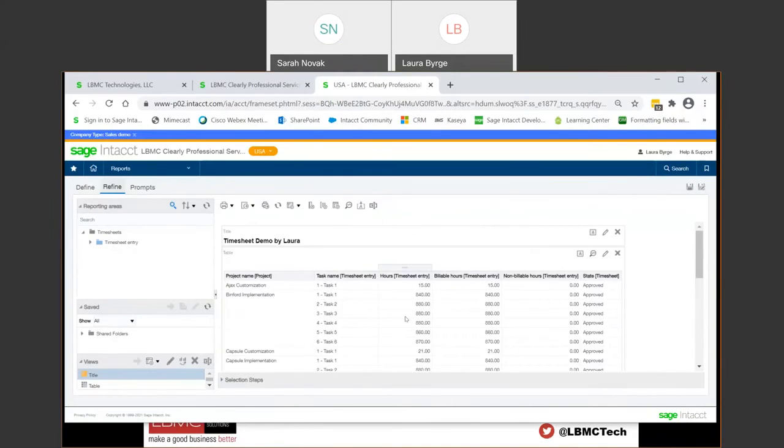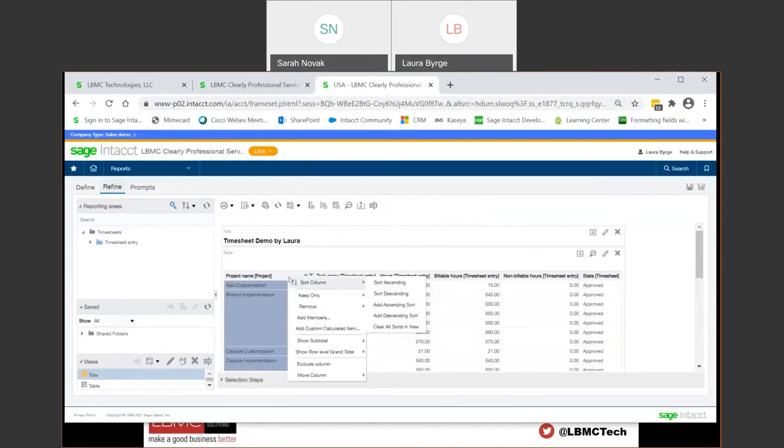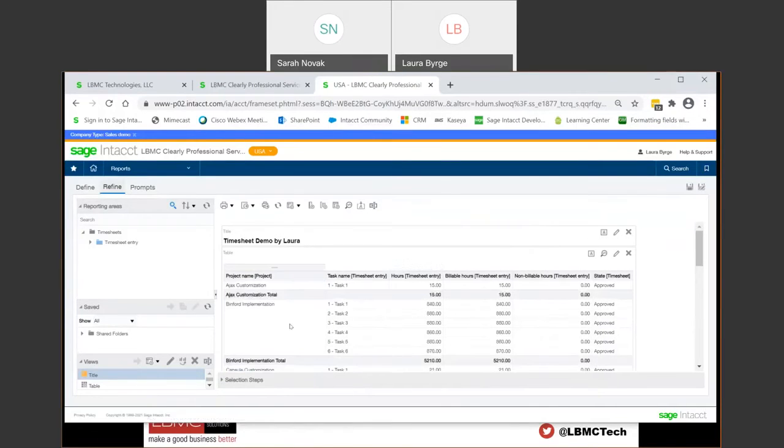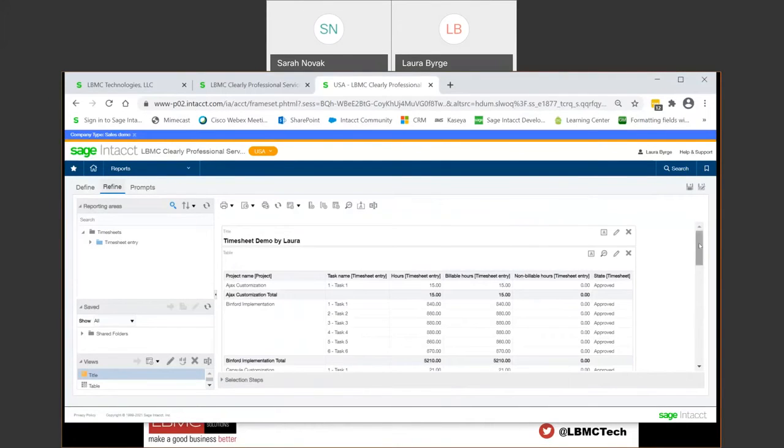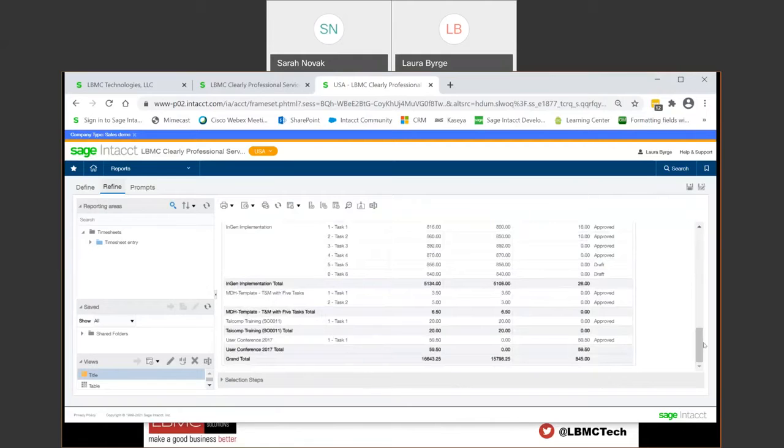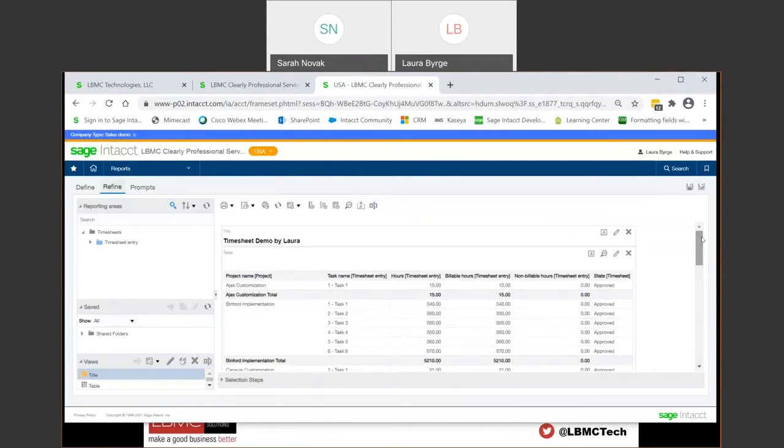If we wanted to add a subtotal to each of these projects, or any of these columns for that matter, if you right-click on the column that you want to add a subtotal, go down about halfway, show subtotal, and we can choose none or after values. So now we have a subtotal for each project name. We can also add a grand total, which will give us a grand total for the report down at the bottom. So that's how we add subtotals, and that's how we add a grand total.